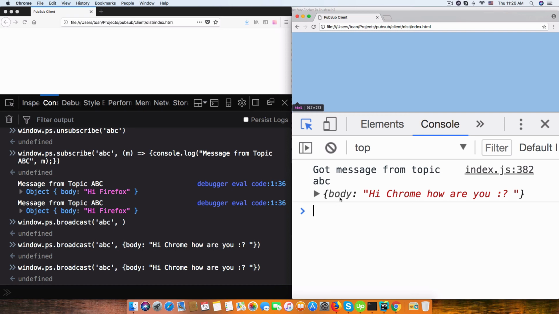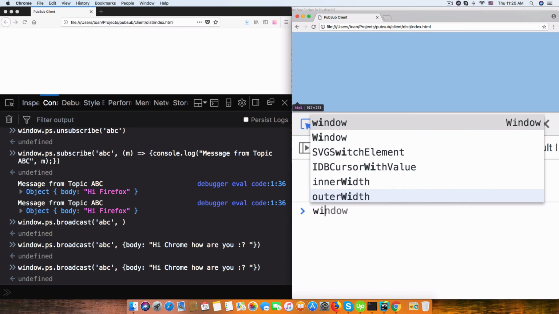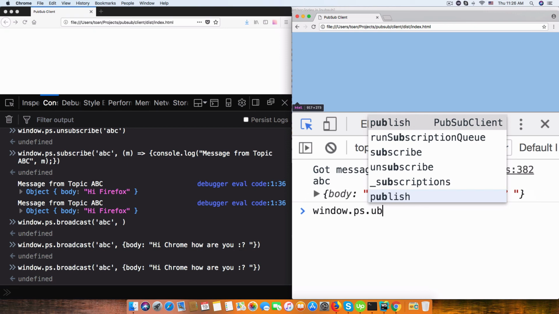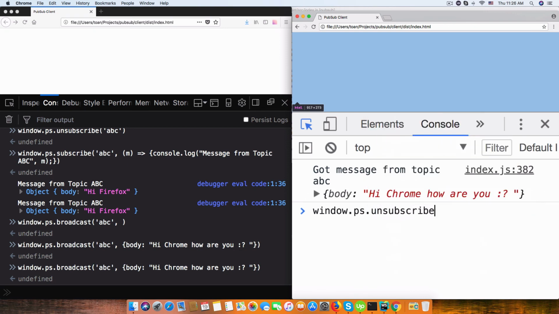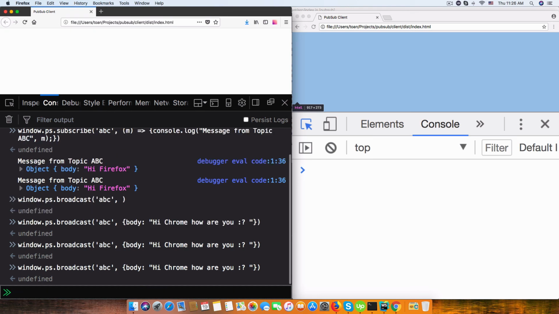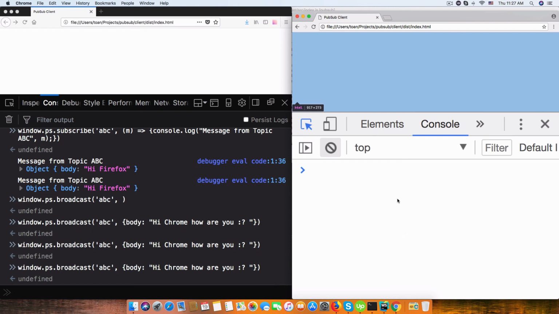Now in Chrome, I don't want to receive this topic anymore. So window.ps.unsubscribe this topic. Let's call it ABC. Now hit enter. Again, I want to clear the console, and again Firefox sends to Chrome. Chrome no longer receives the message. Okay, so this is how unsubscribe works.